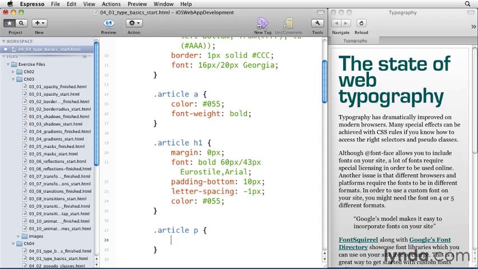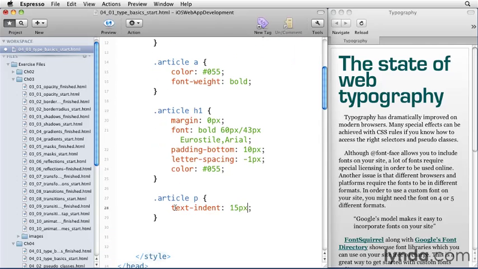So the paragraph tags are going to be restyled to have a text indent of 15 pixels. So this is something you might do to bring attention to the beginning of a paragraph. Add a little bit of an indentation at the beginning of each paragraph. You could do that through text indent.